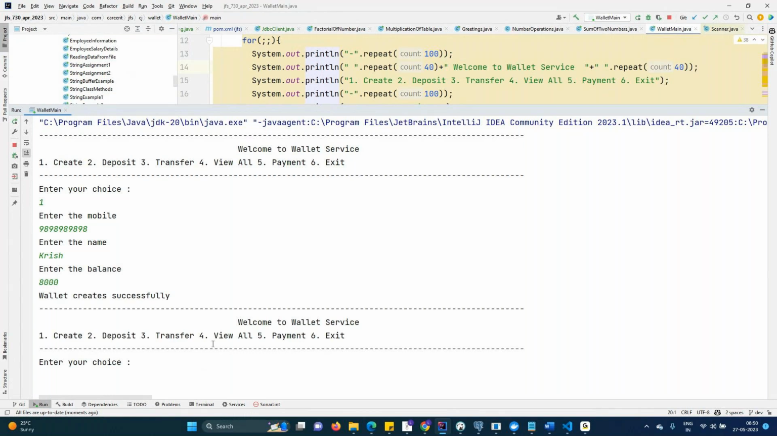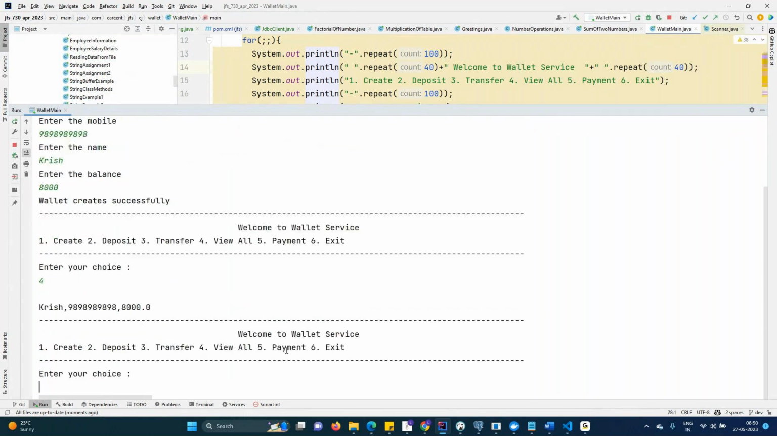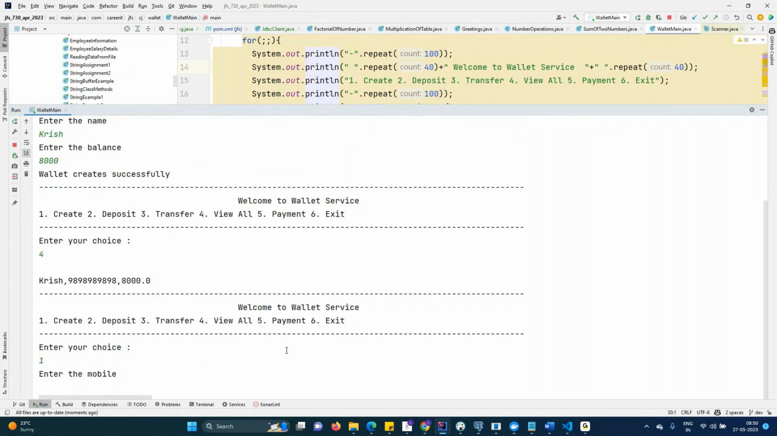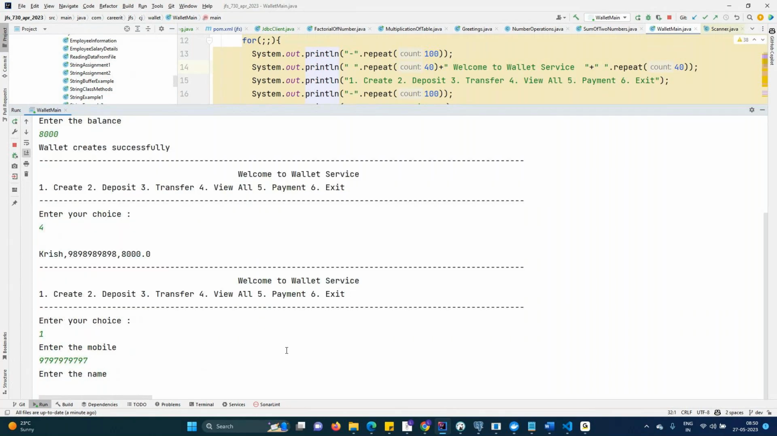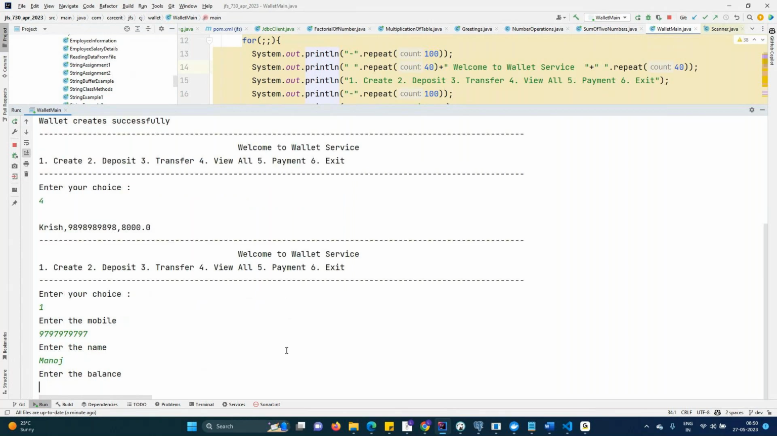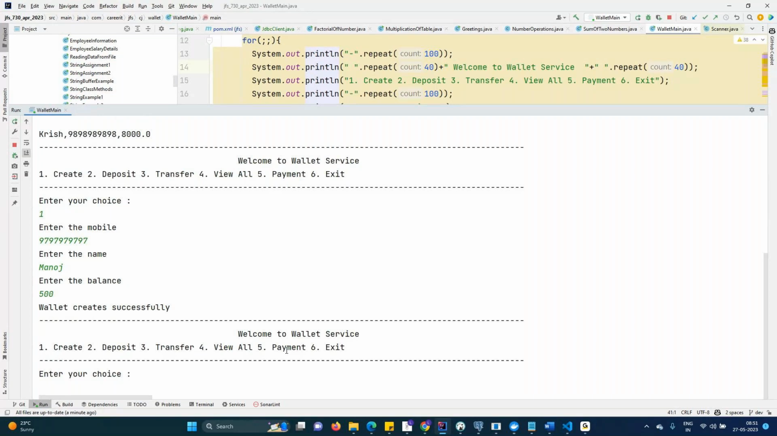Suppose you want to view all the wallets, there is one wallet which is created. I want to create one more wallet. Mobile number is 97979797. Okay, 97, we are taking here, 10 digits, and enter your name. We are going to take it as Manoj, and enter the balance, I'm going to take it as 500. Okay, cool. Now if I look at all the wallets, these are the two wallets we have here.